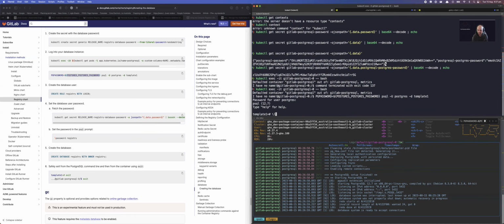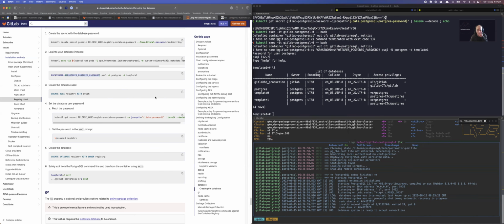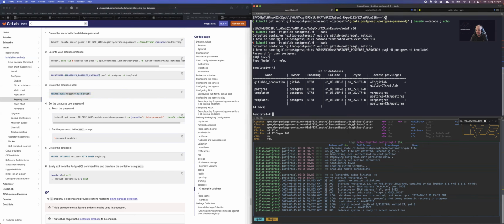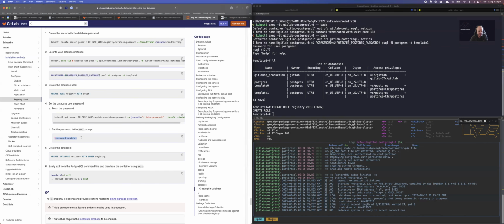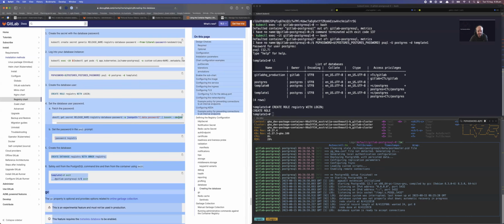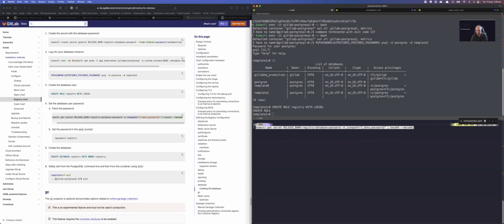I'm the user. We can see which databases are available. We only have the production and a few more. Now that we're in here, we're gonna create the database username for the registry database. So basically, create role registry with login. That's great. And we're gonna get the password. Remember that this is saved in the Kubernetes secret.